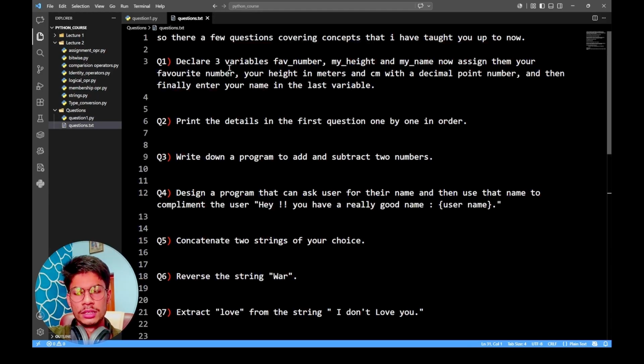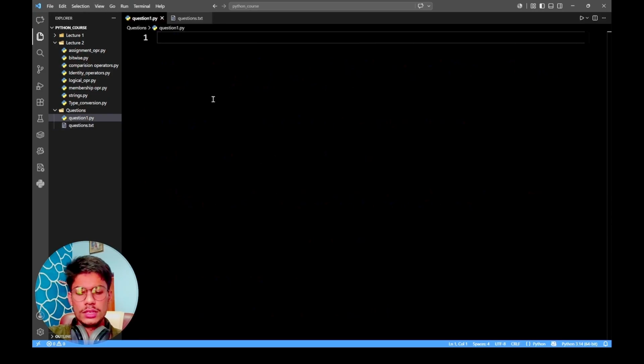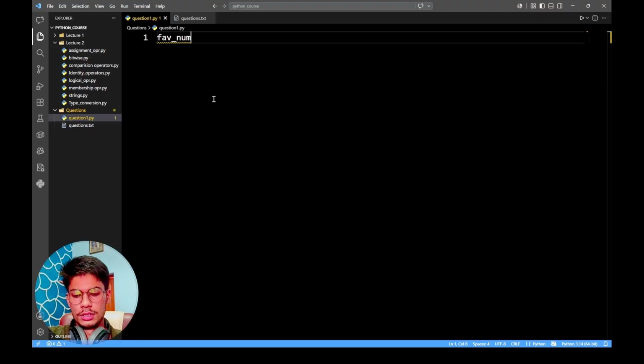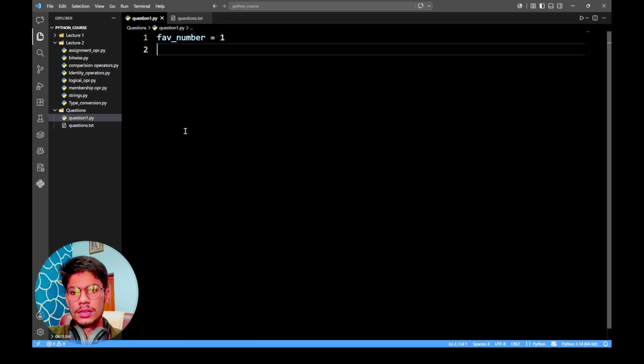Question 1 says to declare three variables: favorite number, my height, and my name. Now assign them your favorite number, your height in meters and centimeters with a decimal point number, and then finally enter your name in the last variable. So let us do this. First of all, we will be declaring a variable called fav number, and we will be assigning it a value that is our favorite number. My favorite number is 1 itself.